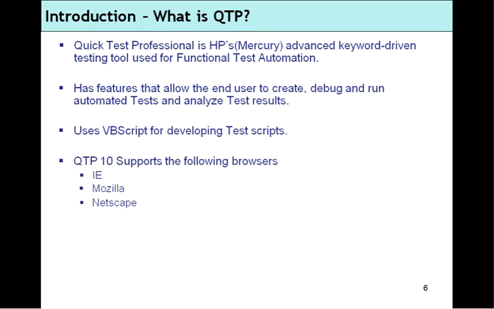And QTP10 supports the following browsers. It supports IE, Internet Explorer, Mozilla, Netscape. Right now we'll be concentrating only on IE, because to work on Mozilla and Netscape we need to have a plugin for the QTP. For that we need to have a license for this. We will be continuing; I have only the trial there.